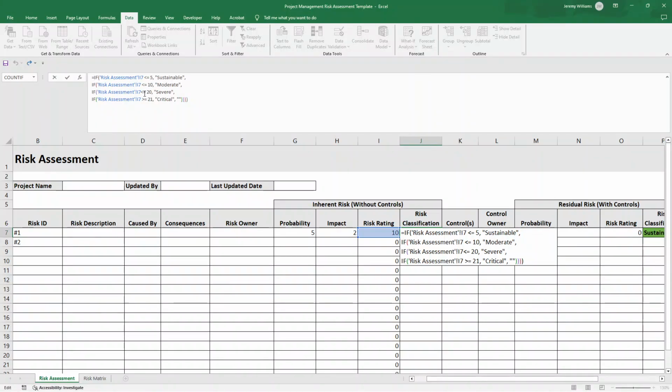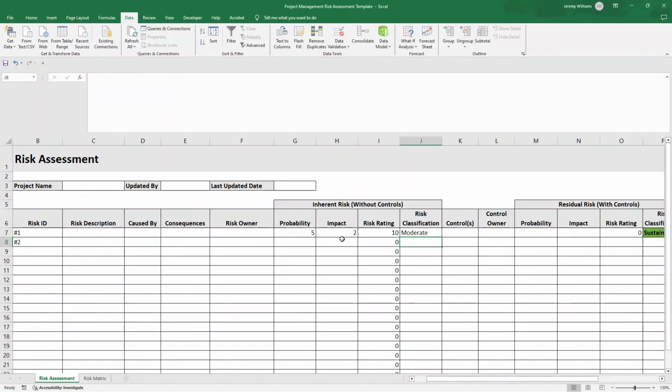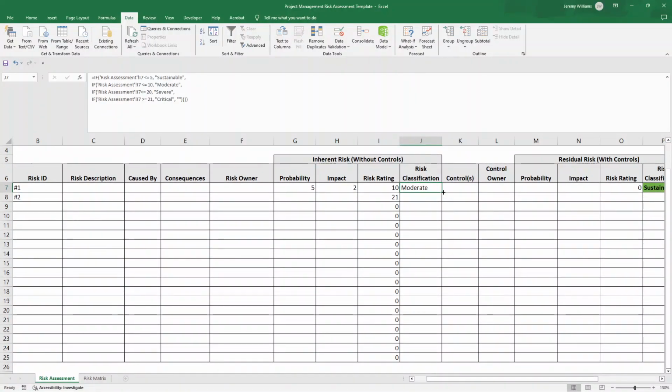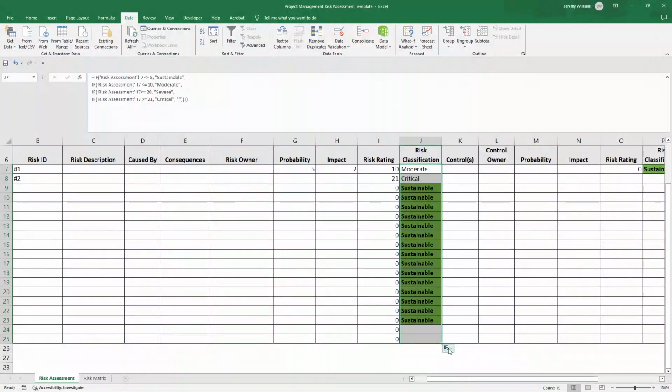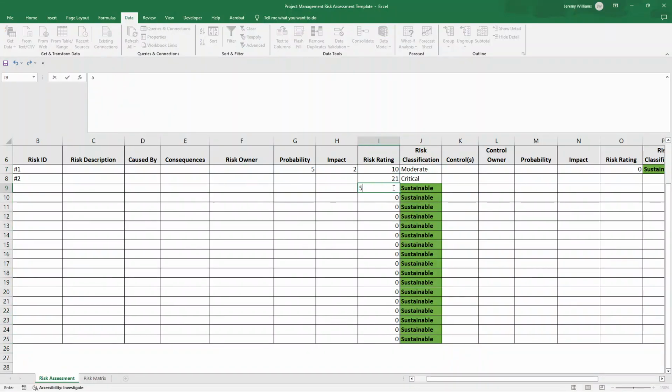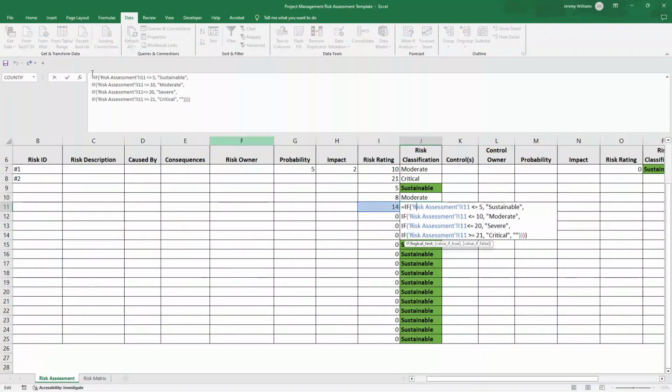So if it's equal to or less than 20, put severe. And if it's equal or greater than 21, put critical. So as an example, if this was 21, drag this down. That's what you need to do as well. Drag this down so it's all in here. Can you see? Critical. 5, sustainable. 8, moderate. 14, severe. Can you see how that works back to that classification here?